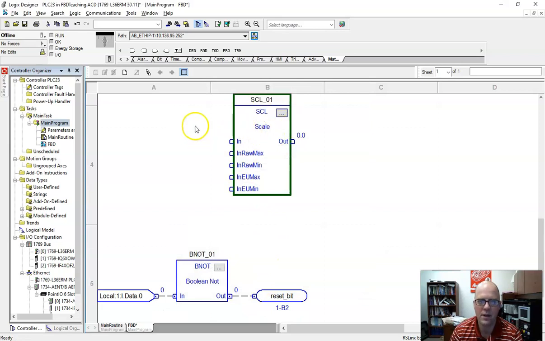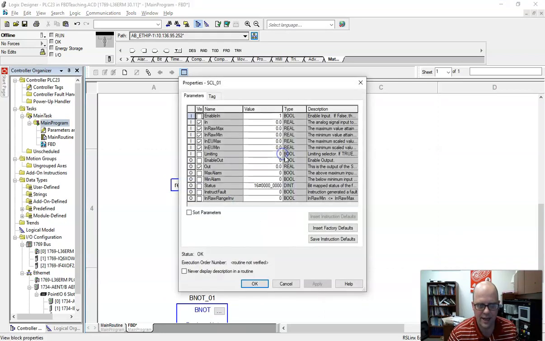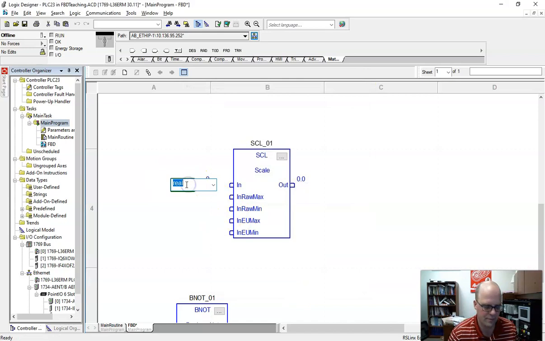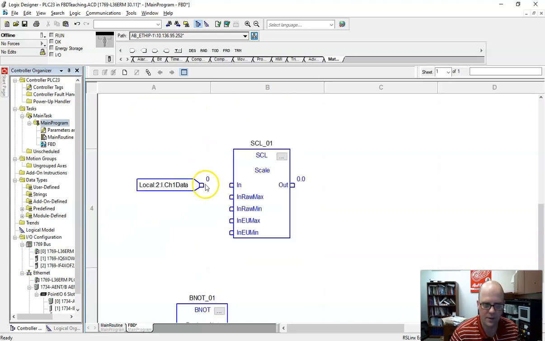Hit OK. I can have a value that I read. So let me just do a real, like a real value. And notice the data tags here. I'll demonstrate something in a second. I might as well just do it now. I'm going to do local. So my analog is on local 2, input channel 0. I'm going to tie this in here.